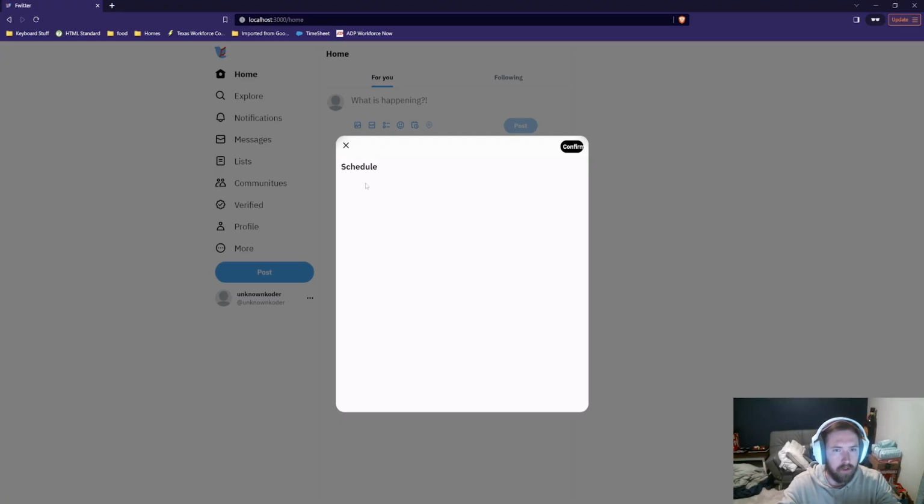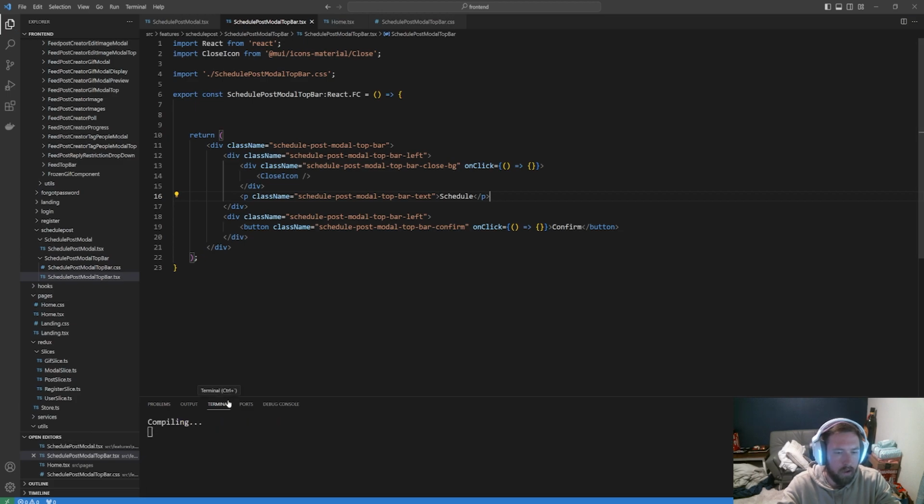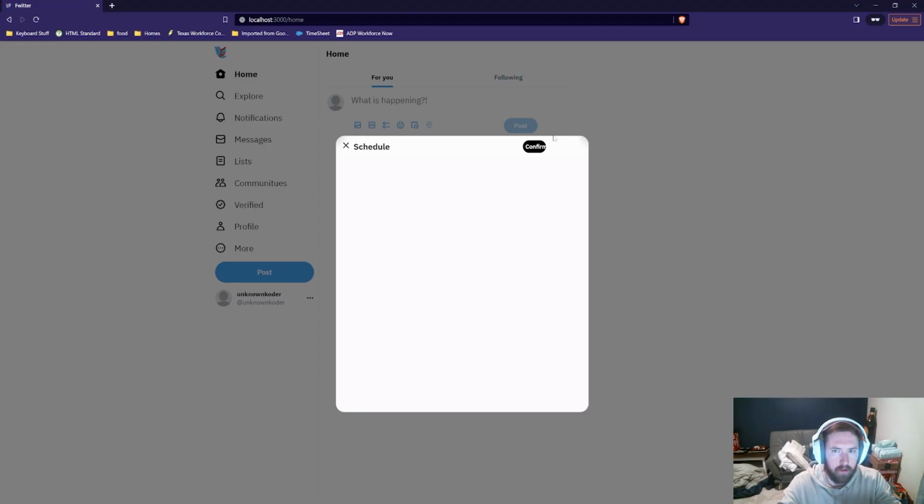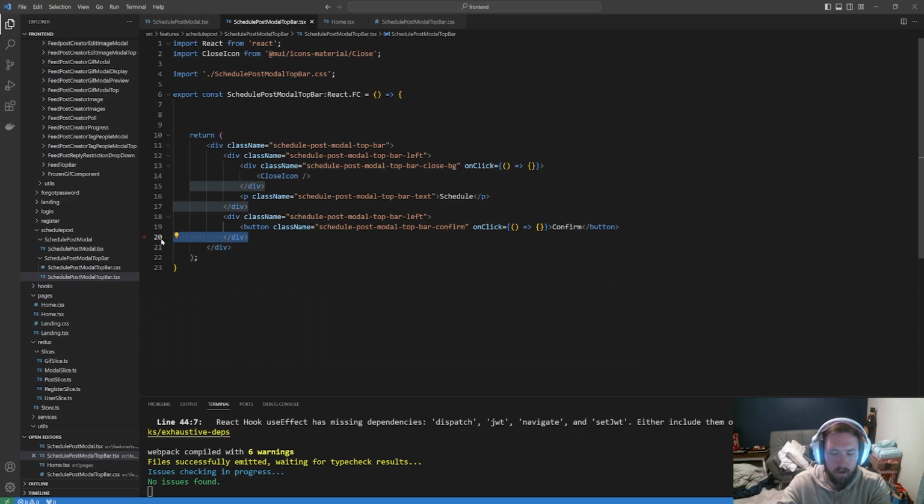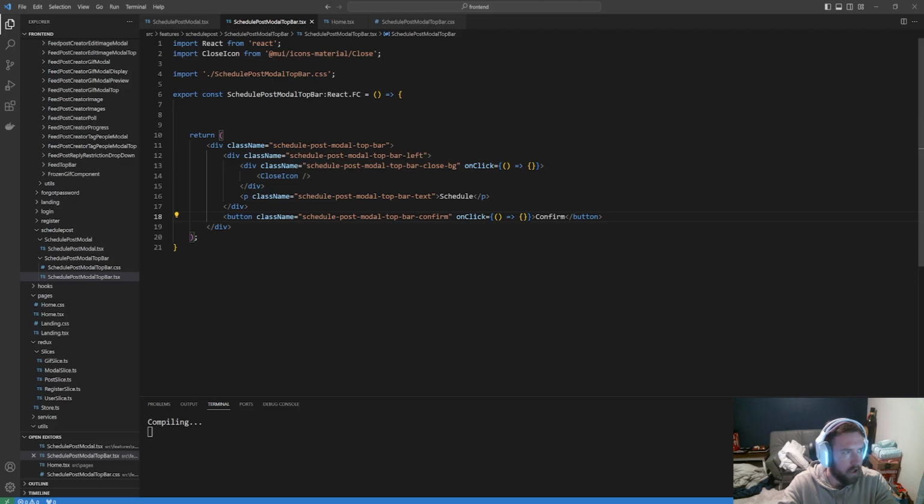All right, so for some reason, this is not quite working. I think I would need to do this, but we'll say div class name equal to schedule post modal top bar left. Oh, you know what? I put this in the wrong spot. So that's probably why. Let's just double check again. Okay, that looks a lot better. Let's go ahead and get rid of this now. Let's check again. There we go.